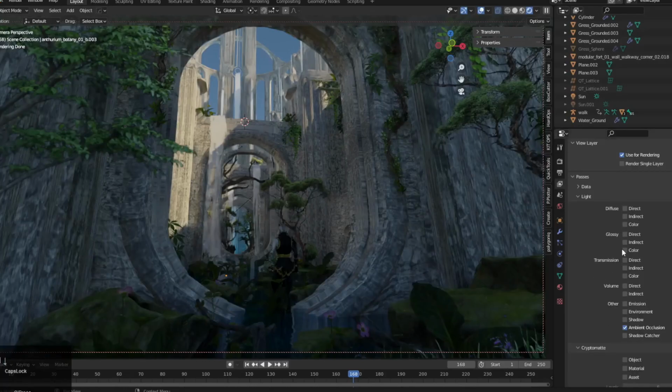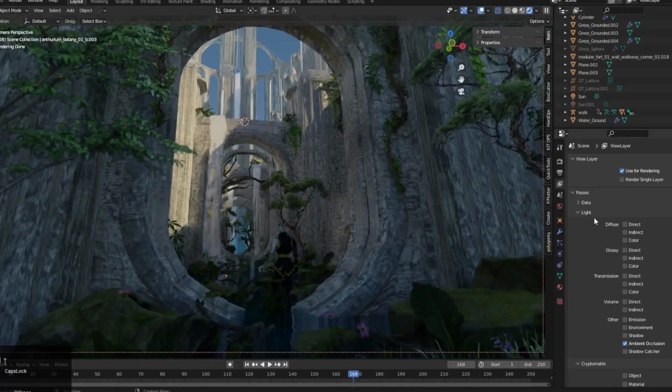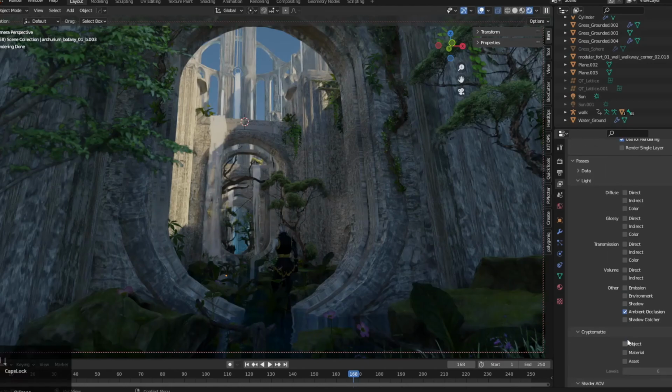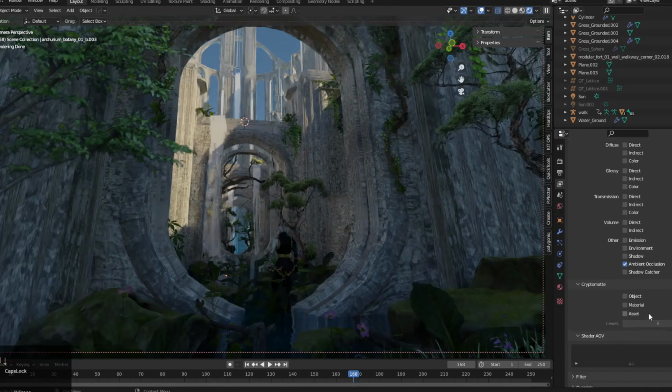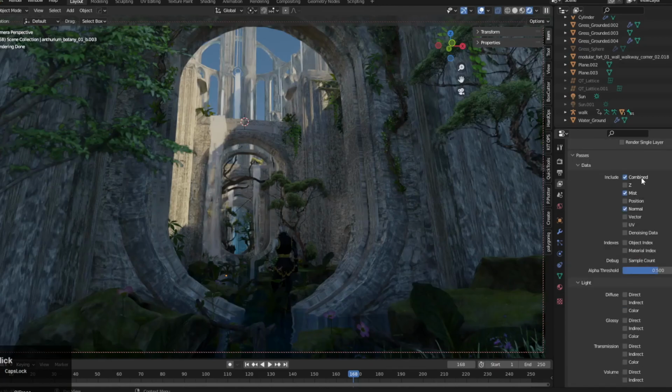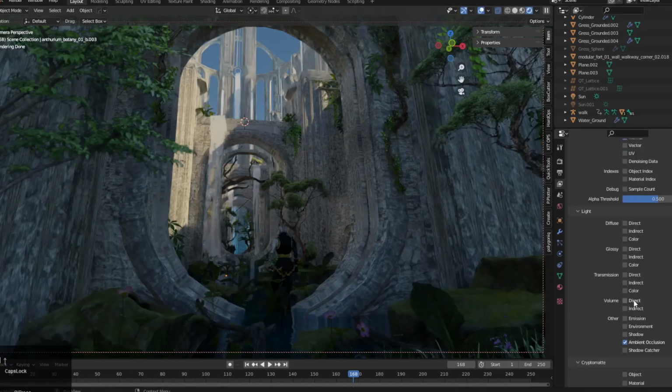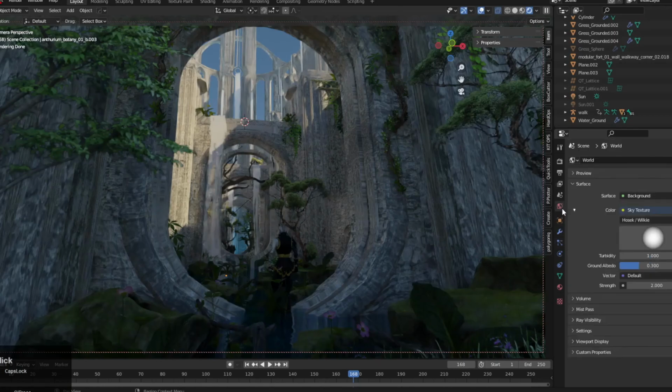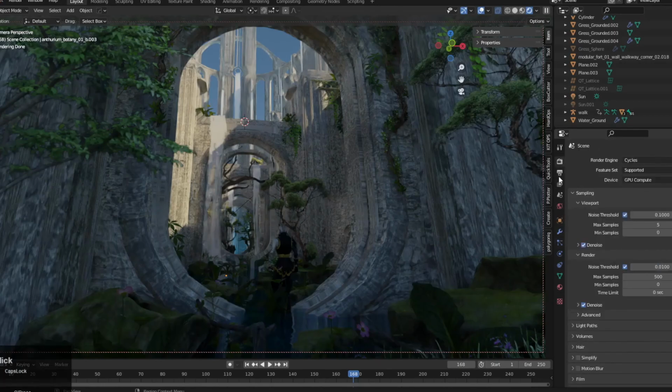Regarding the render settings, for sure we need to turn some things on. We go to our render properties, and I want to turn on some of the passes such as ambient occlusion, and of course combine is a must have, and the mist pass and our normal pass. For me, these passes are the most helpful for doing the final touch in Photoshop.